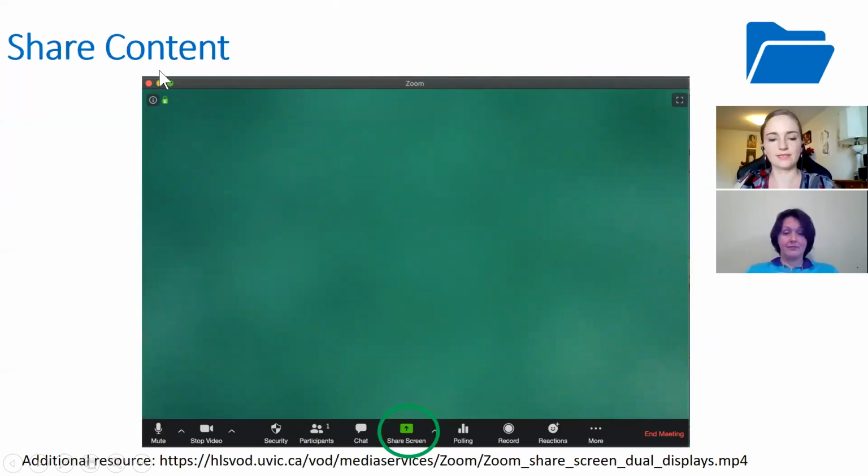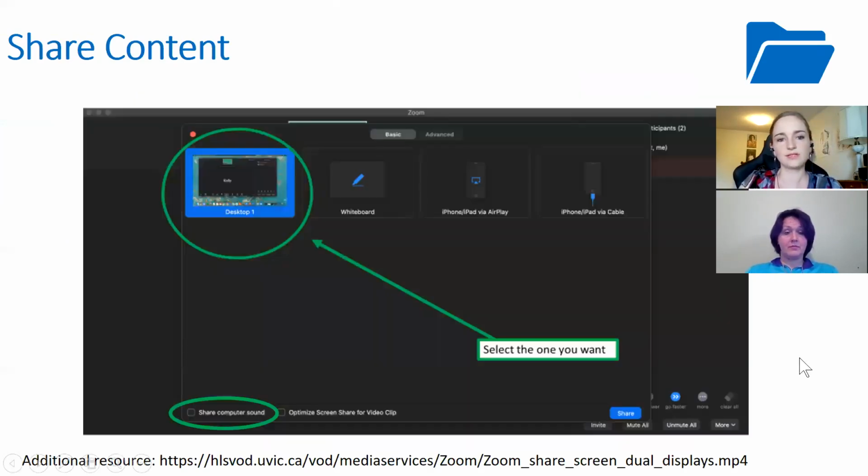To share your content, this is a screenshot of what Zoom will look like when you are the host of the meeting. You'll notice there are more icons at the bottom than there are if you are a participant in the meeting, and one of these icons is the Share Screen button. That will be what you click on to share your screen. Once you click on it, you will get a pop-up window like this with a number of different things you can choose for what you would like to share, what content you'd like to share.